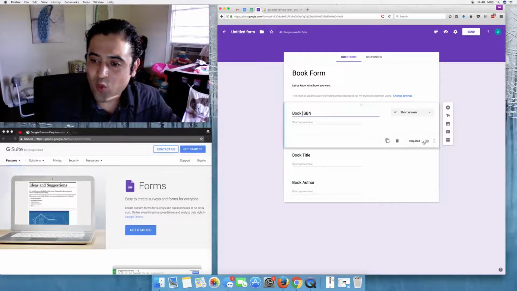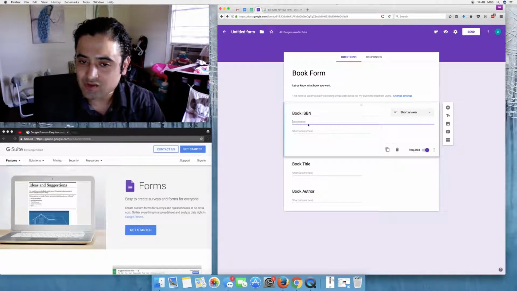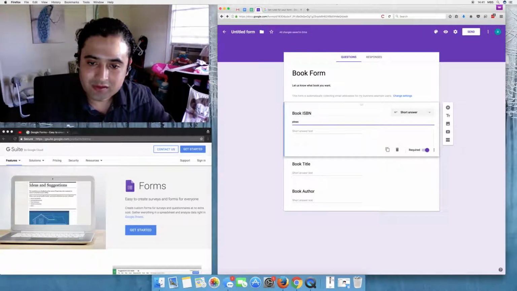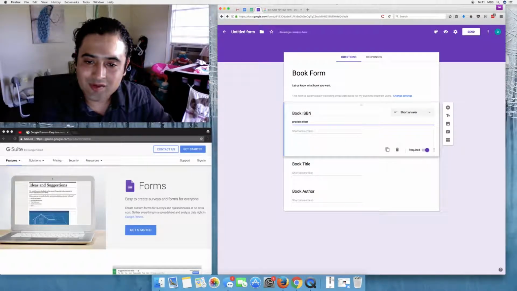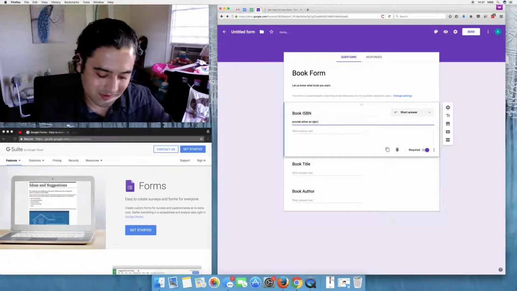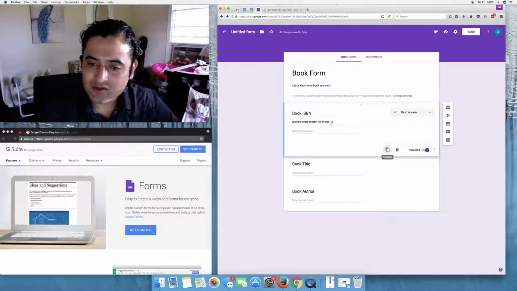So I'm going to make it required. At the bottom right of the actual question is the required toggle, you hit that. Then select the three dots next to it on the right side. You can show the description. So you can describe, please provide either an ISBN 10 or ISBN 13 number.